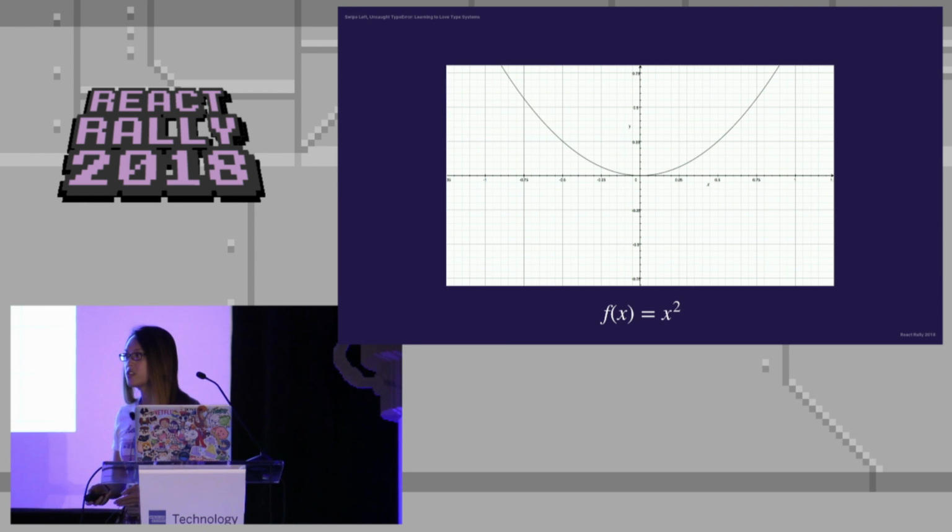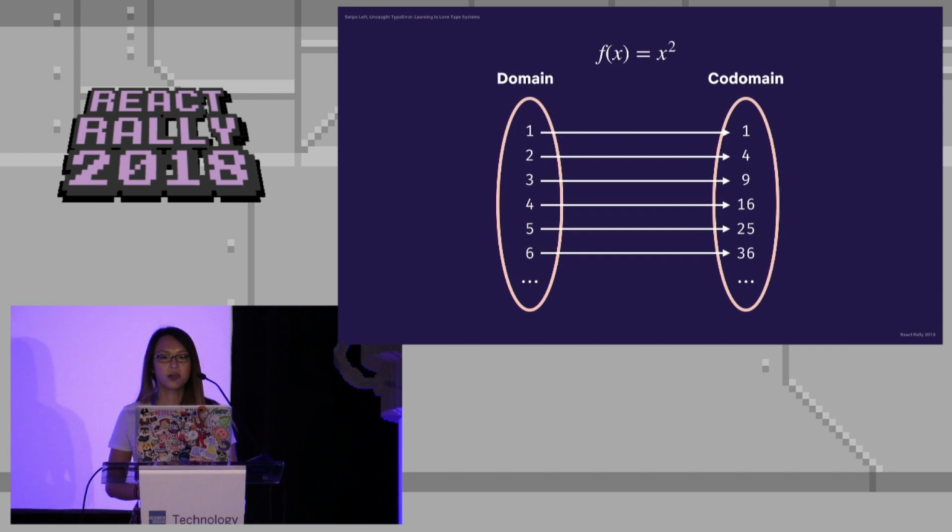Here we have a graph of the function f of x equals x squared. What I'm trying to call out here is that pure functions in JavaScript are similar, if not the same, as the functions you learned in high school math. But some terminology before we go further. Pure functions, as I explained earlier, map inputs to outputs. And when I talk about the domain of a function, that refers to the set of all possible inputs to that function. For example, for this function, it's the set of all numbers. And the codomain of a function is the set of all possible outputs of that function, which in this case is also numbers.